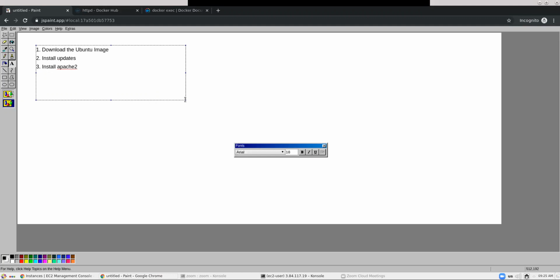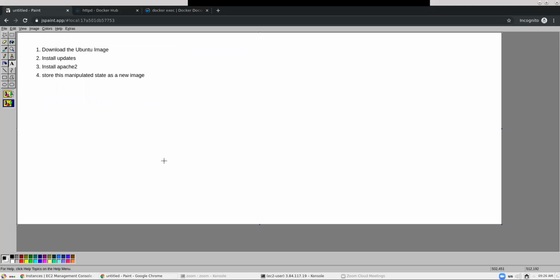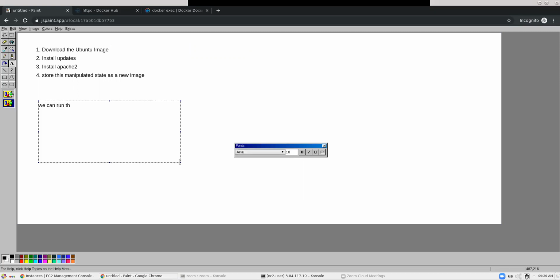And this entire thing that has happened is manipulated. It is no longer the fresh Ubuntu image. It is like an Apache installation. Store this manipulated state as a new image. This is what we can do using a Dockerfile. So next time onwards, we can run this new image to get Apache 2 pre-installed on Ubuntu, kind of a flavor. Clear?